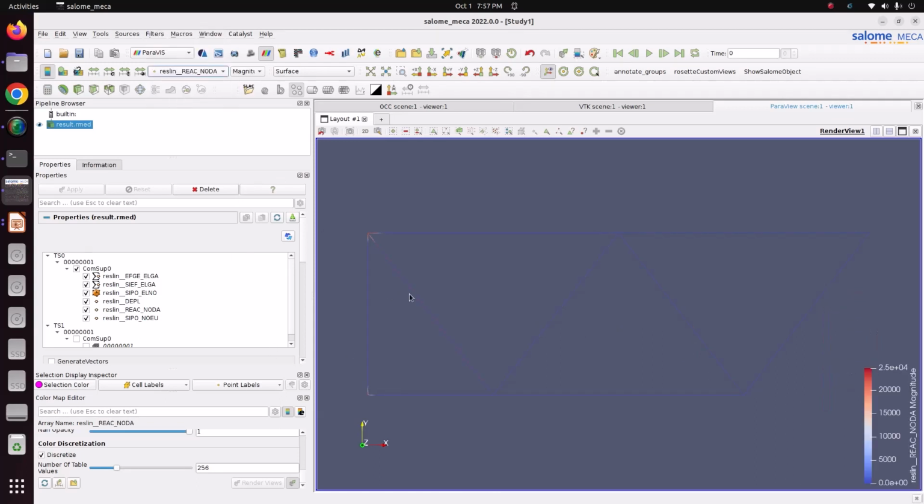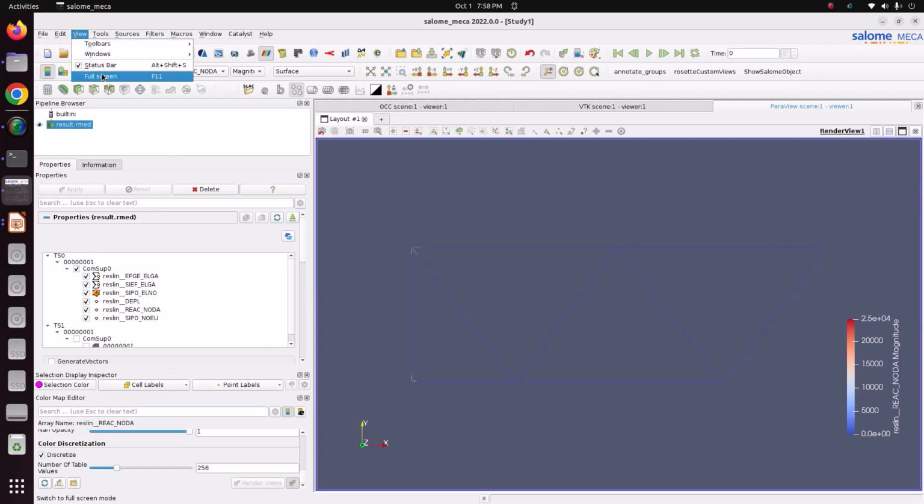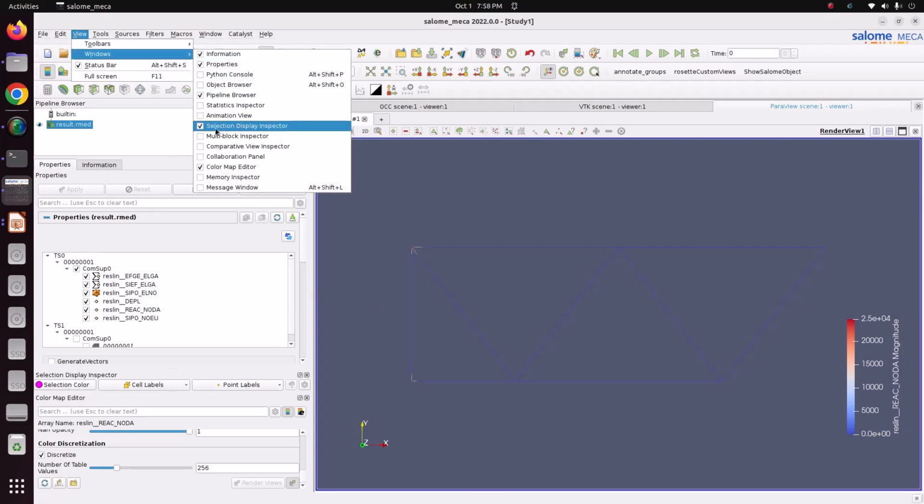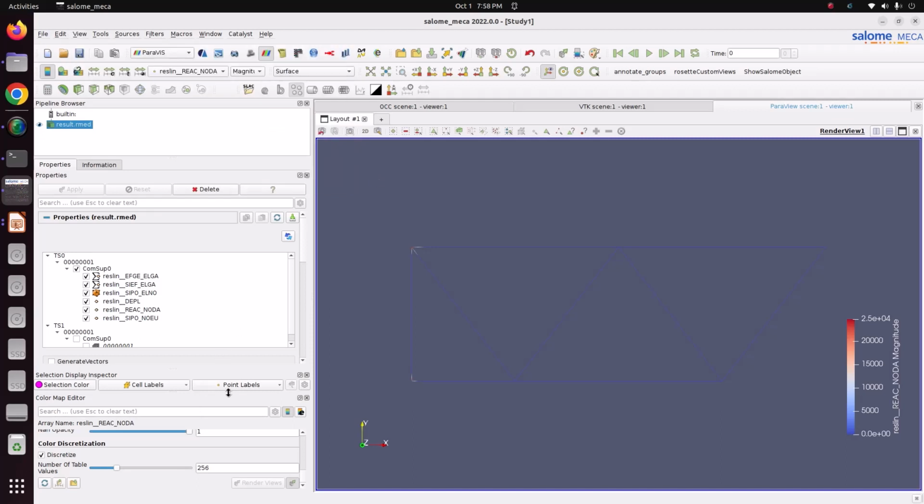So reaction force: we are fixing these two edges, this complete edge we are fixing, because we are applying load here, we are getting reaction force in these 2 points. If you want to see the reaction force here, the red color indicates that the reaction force is 2.5 e power 4, the maximum reaction force. If you want to check the reaction forces here, just go to view, make sure you have selected the selection display inspector, and here you just go reaction nodal.